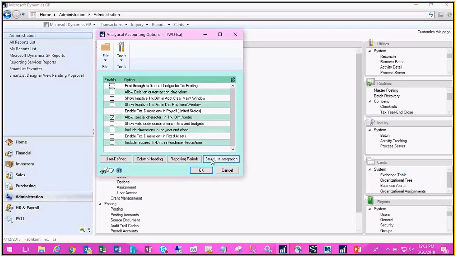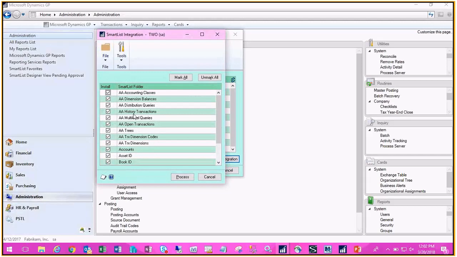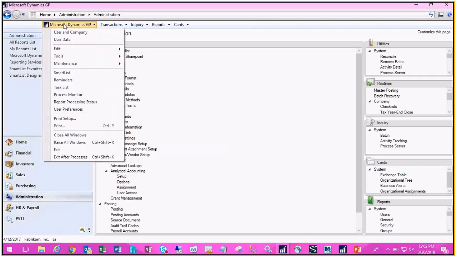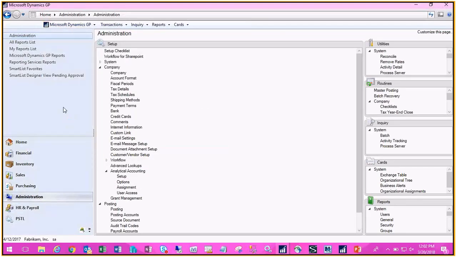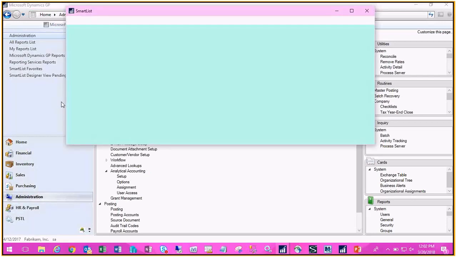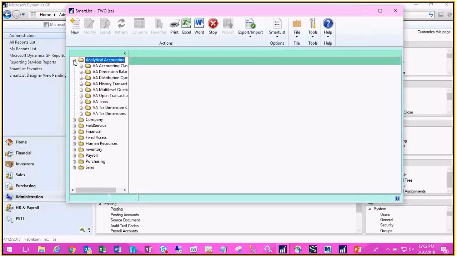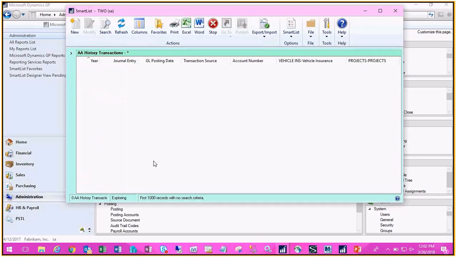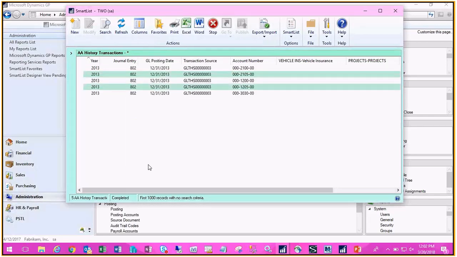The next area that you want to go through within the analytical accounting options is to make sure you do that smart list integration. What that does is go through and add all of these smart lists for you for analytical accounting. That way, when you go into smart lists, you'll have that section for analytical accounting, and you have all these reports created already. And I think I have mine done. So then you can go in and see the different transactions that have been done using analytical accounting.